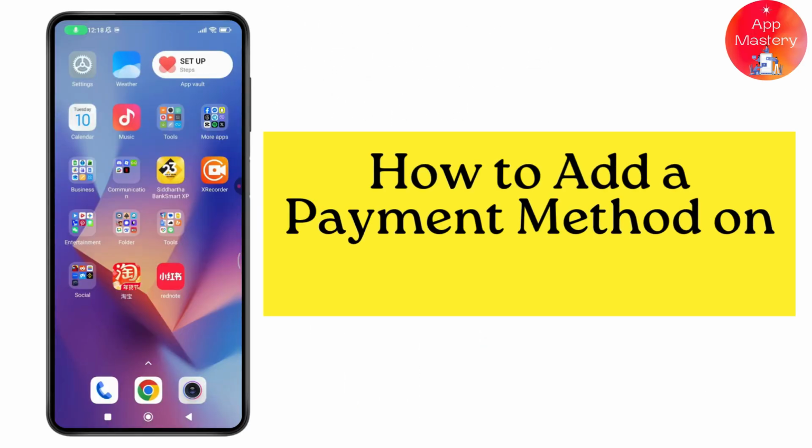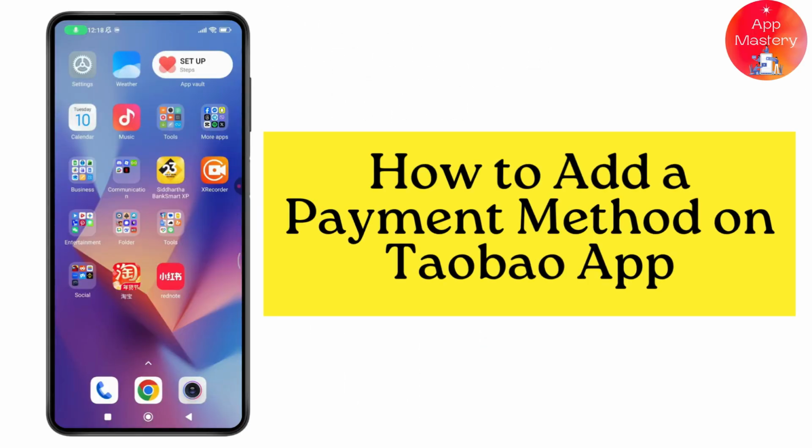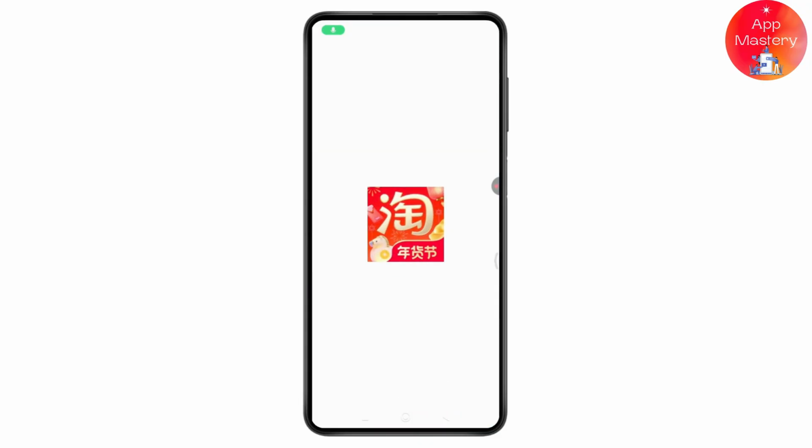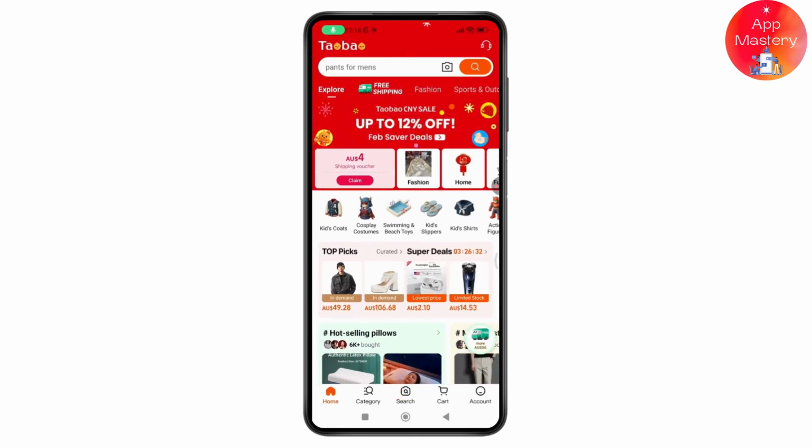How to add a payment method on Taobao app. So if you want to add a payment method on Taobao app, then what you need to do is first you need to make sure that you have a stable internet connection. After that, open up your Taobao application. After opening, make sure that you've logged into your account.